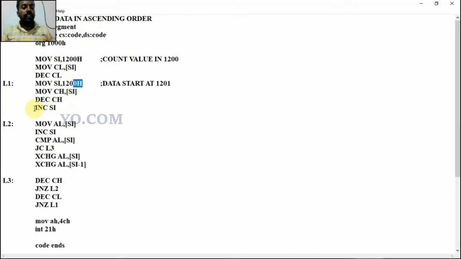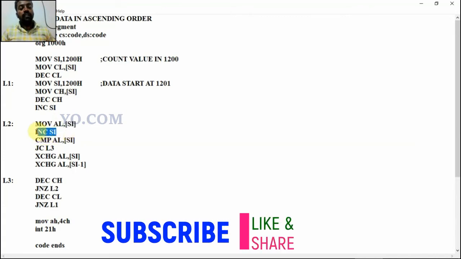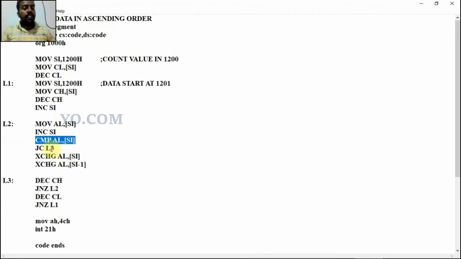After that we increment the source index, then the first data is moved to the AL register. Then we increment the source index again. Now the source index points to the second data. The second data is compared with the accumulated data, that is the first data. If carry is generated, jump carry, we move to here. If carry is not generated, exchange.